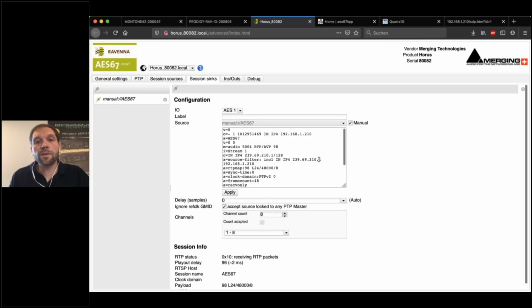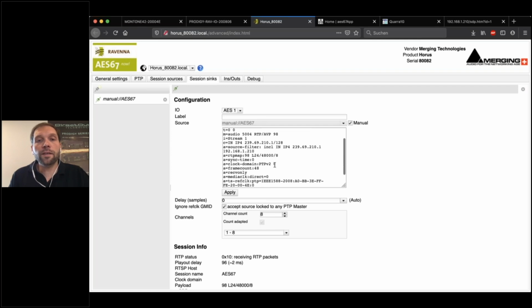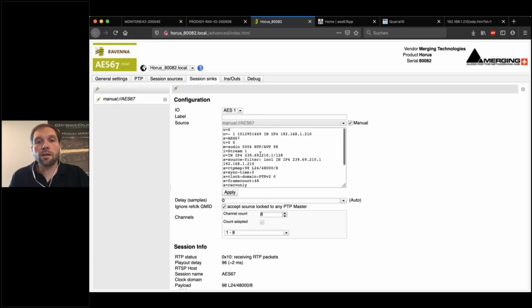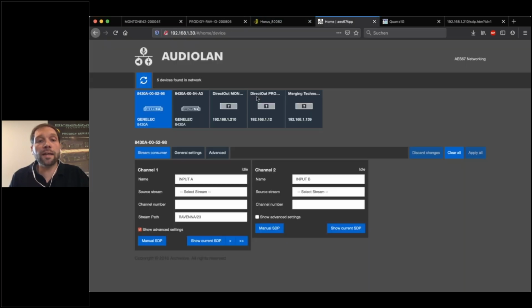So in this case, if I have to change anything here, if I have to change, for instance, the IP address, I have to change the SDP file, the actual SDP file, or get a new one and paste it here. So there are pros and cons for different approaches. But the crucial thing is that it's possible to enter manually SDP data here.